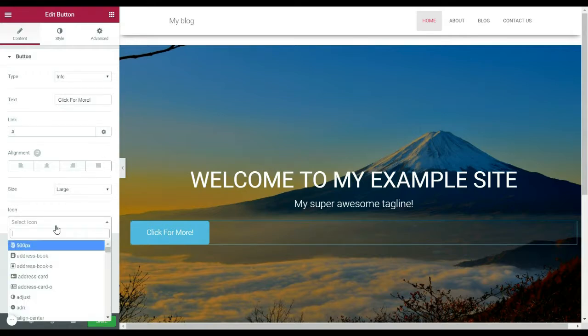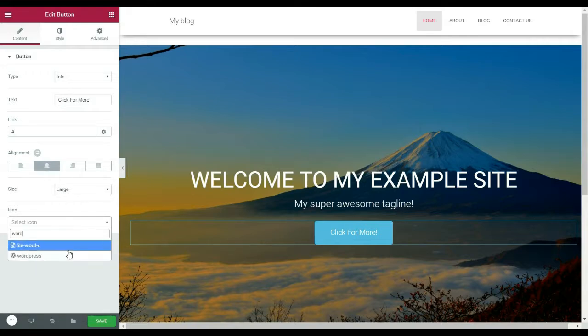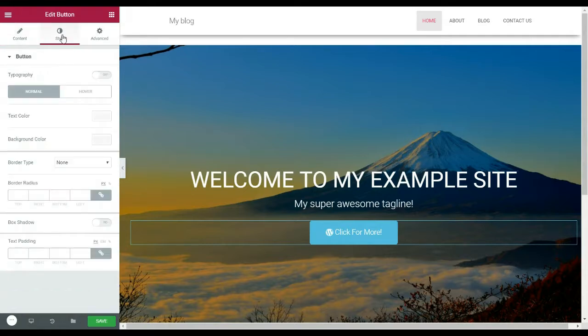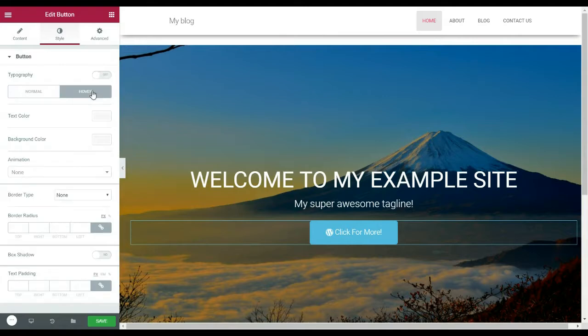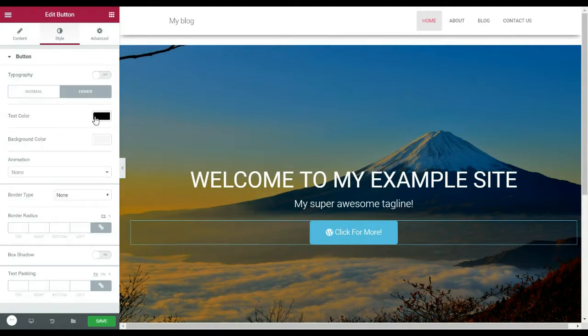Cool. You can add icons to it as well if you'd like. So it's a WordPress site, so I'm going to just search WordPress. There's all sorts of other ones you can do too, but we're going to do that. And then typography, if I want to mess with that more, or the color itself, like maybe I want to make the text color change when I highlight over it. Cool. So I changed the text color on hover here.